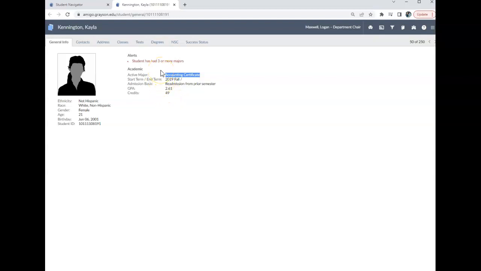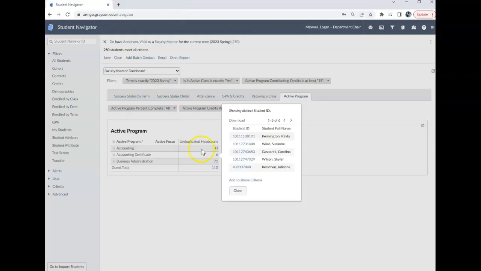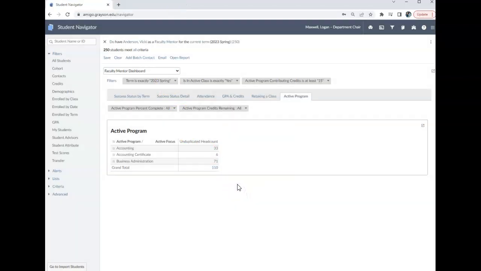If for some reason the active major is not correct and that student should not be in your advising load, please reach out to us and we'd be happy to look into the matter. If you have any questions, please feel free to contact Nancy Luthi or Logan Maxwell, and we would be happy to help.